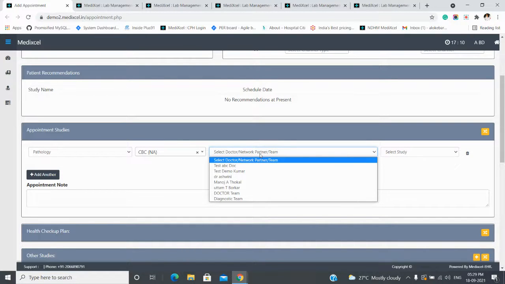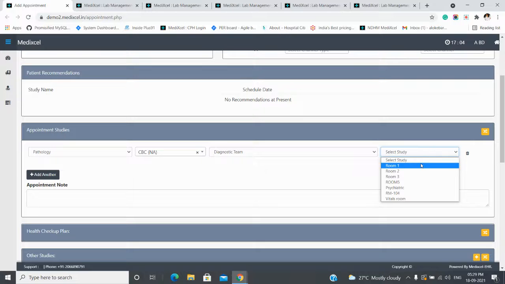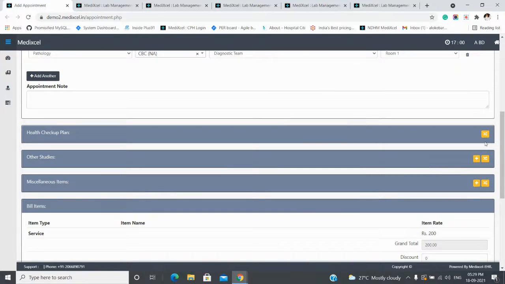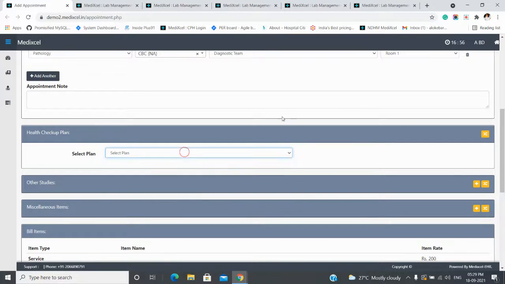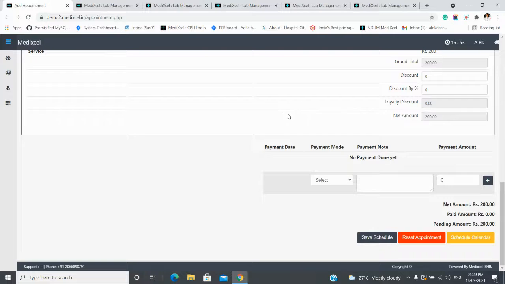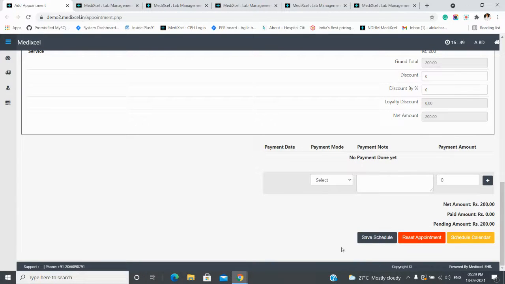Now over here, you can assign a phlebotomist, a team of doctors, or your diagnostic team or pathology team. Select a room number if any. You can also add a health checkup plan for the specific patient and select whichever plan you would want. A unique bill is created with the charges that you have provided to us, and once you save the schedule, it will go to your lab management module over here.